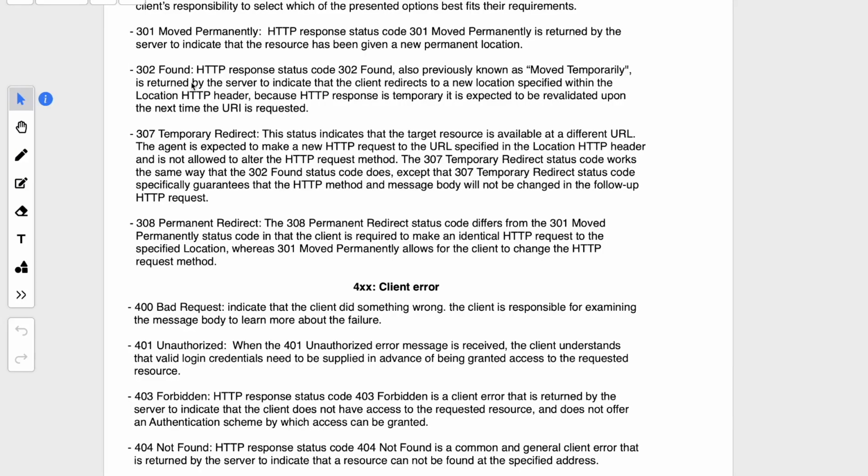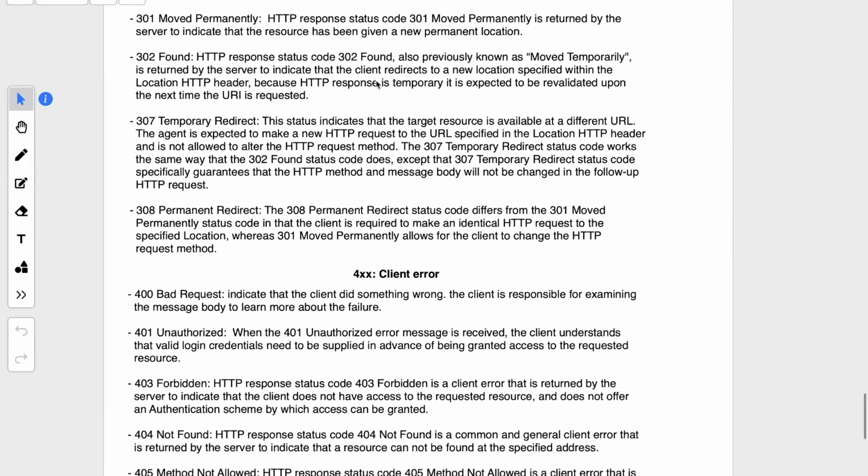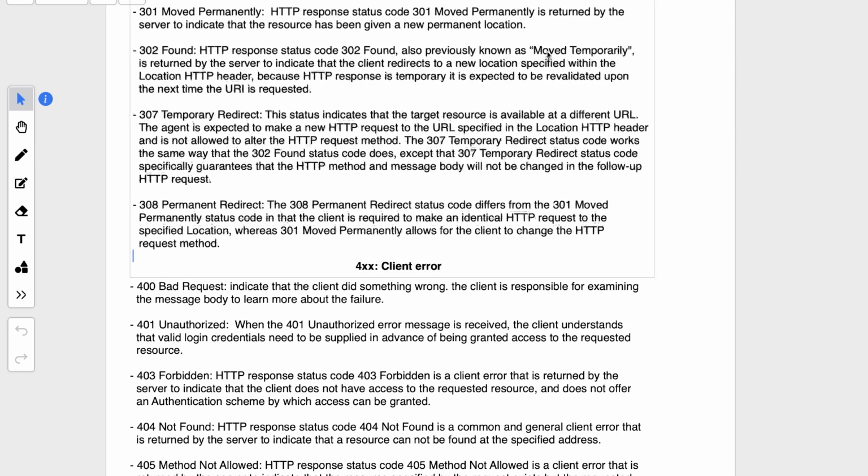Similarly, 302 moved temporarily is the status code which is returned when the resource has been moved from the server temporarily. For example, let's say you are doing something on your server, and for that you have temporarily moved the resources to some other location. So your resource has been moved to another location temporarily, and when you make the request again, probably it will be available on the same server only. So for that scenario, 302 is returned. It's actually not "found", it's "moved temporarily". Let me correct it.